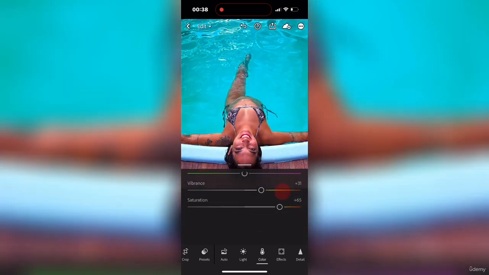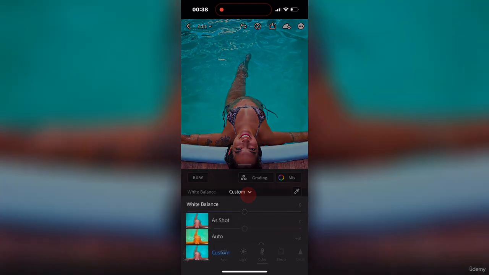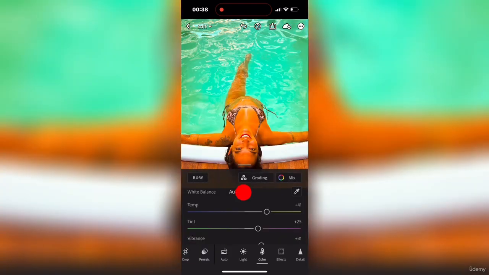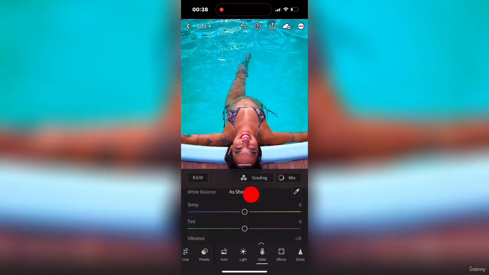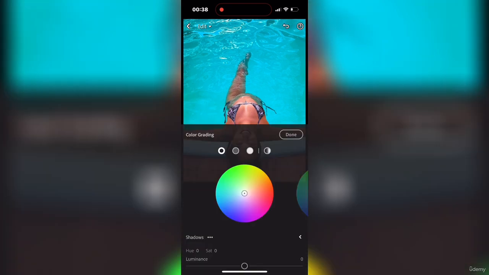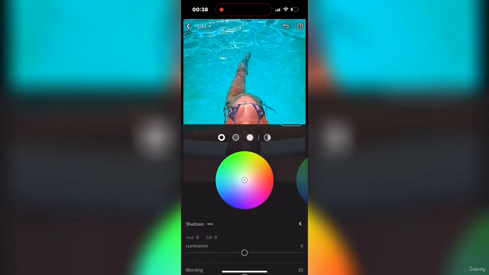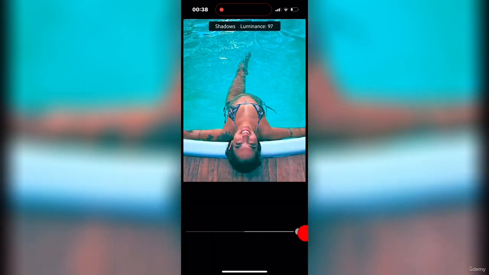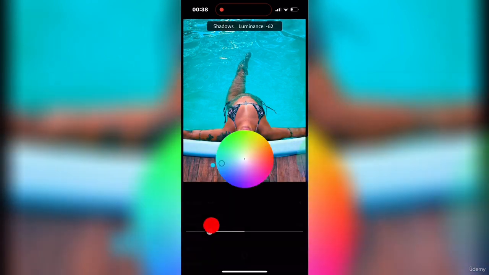Here you can put the photo in white and black, and here you can use the best option, but you should always click on custom so you can edit it yourself. Click on gradient, and here you have some options. The first is shadows. If I put in the blue, I can control the shadows of the blue. It's very important.